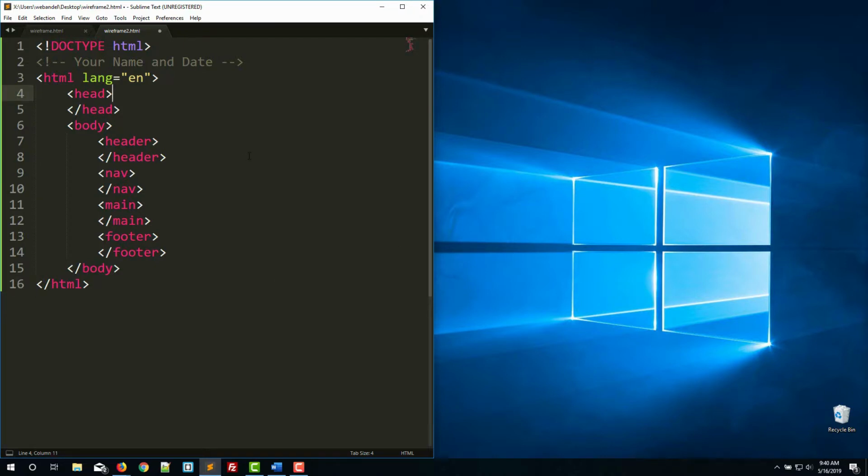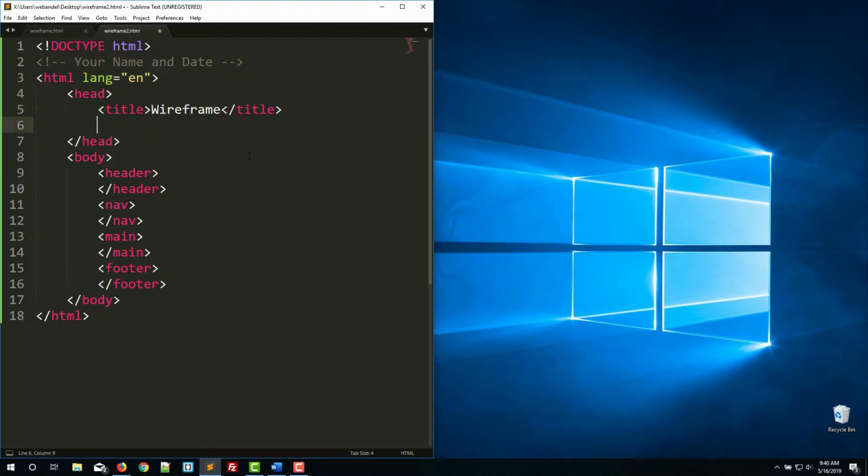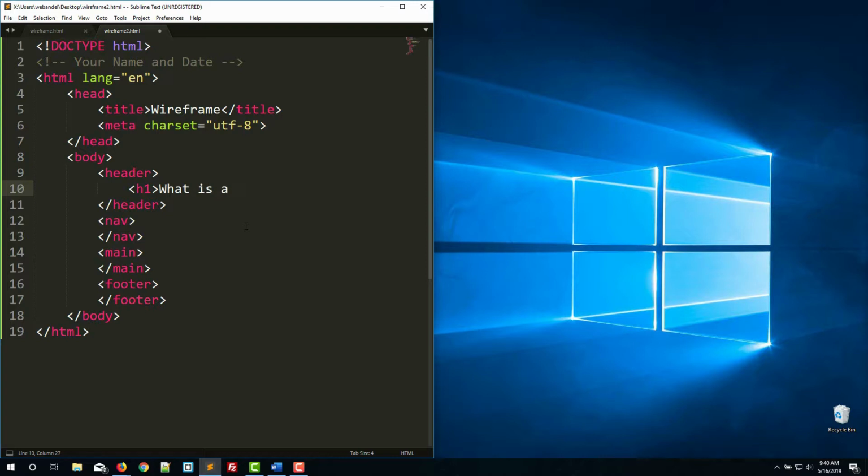And actually, let's go ahead and add our information to the head section. So let's title this wireframe, meta character set equals UTF-8. Our header, we'll create an H1. What is a wireframe? For our nav, we'll leave this for now.